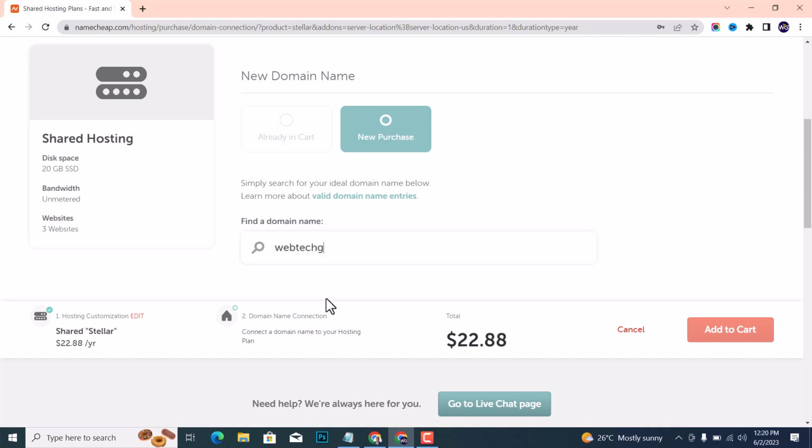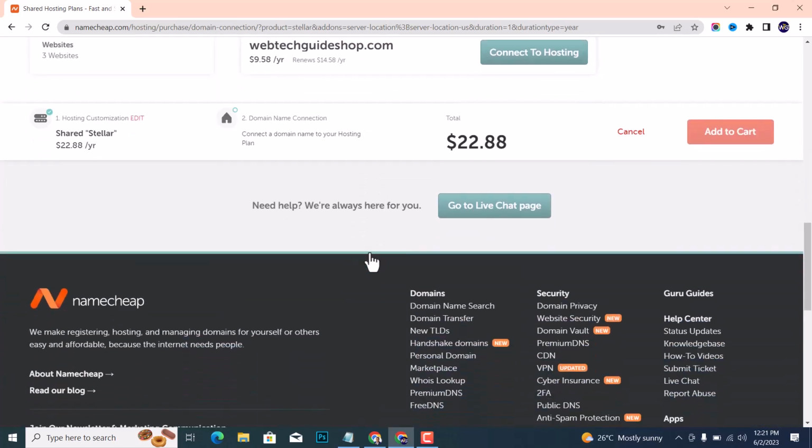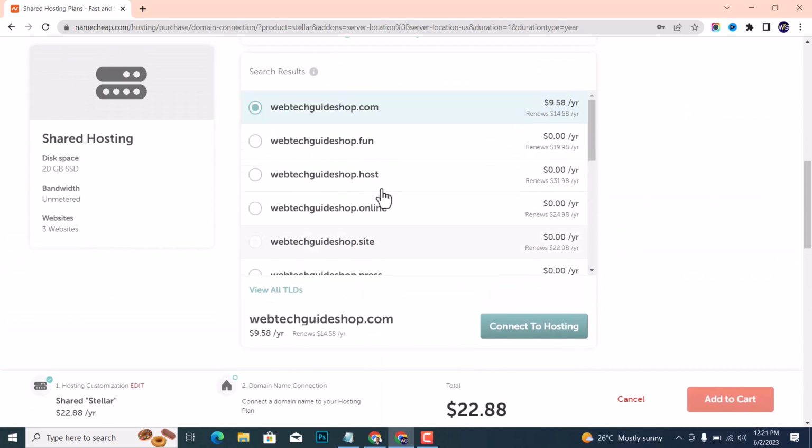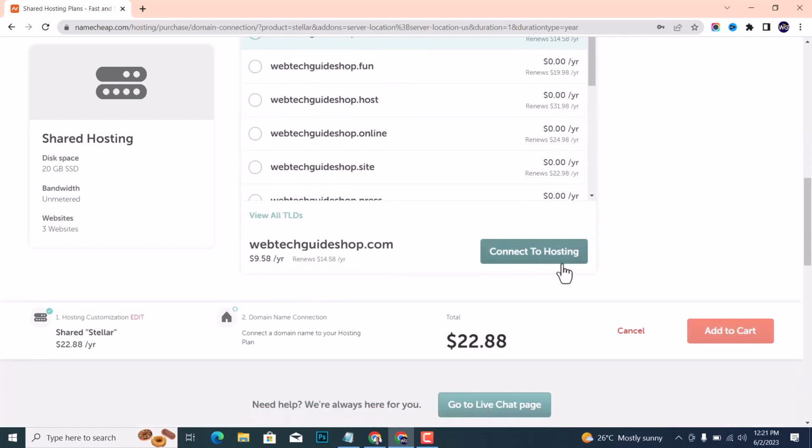Webtech guy shop. These are the list of the available domains that they are going to give you. There's .com, .fun, .host, .online. There are many other ones right here. You can see that all these ones are free, but this .com is not free. These ones are free for the first year. So just click on anyone.com and click on connect to hosting.